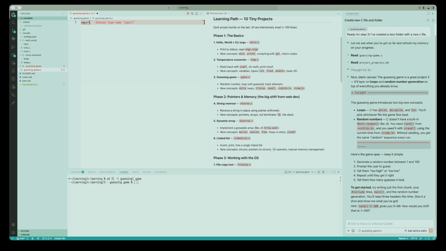Import. Gosh, how do we do this again? Include. It's a hash include, stdlib.h. So you seed it with srand. You seed the randomness using the current time. Okay, so it's taking a seed and then deriving random numbers from that. I believe this is how randomness is done under the hood everywhere in computing.